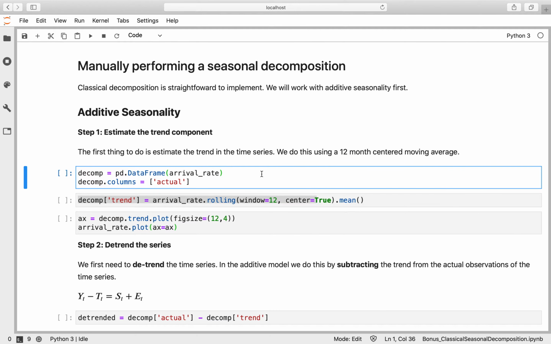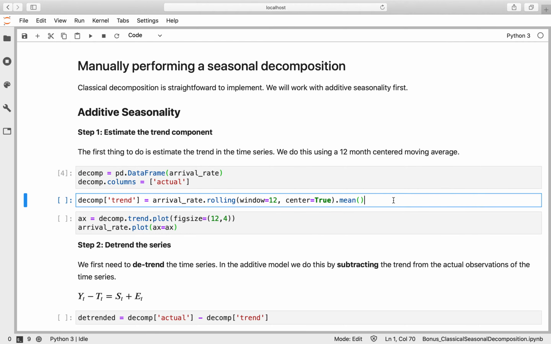So the first thing we'll do is create a data frame called decomp, and we're going to store all of our components within that. We'll start off storing the actual value in there, so we're going to store the arrival rate. And then to estimate the trend within the data, because this is monthly data, we're going to create a 12-month centered moving average.